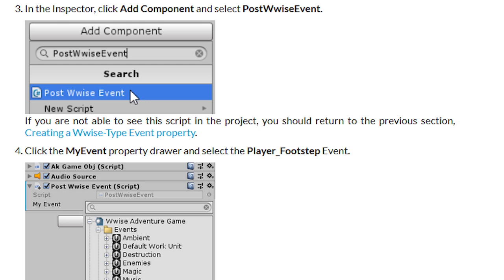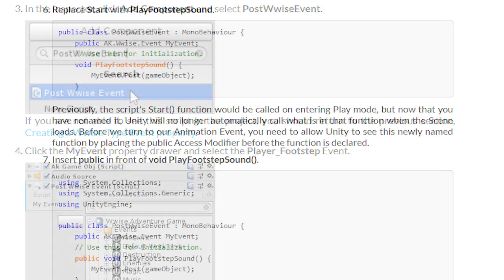Regardless, I have opened up a new scene, and what's cool is we can apply our custom script to an object in a different scene. The lesson tells us to add our post Wise event back to the player game object. Instead of the rock destruction sound, we will now be focusing on the player footstep event, which contains a random container from Wise. The random container has various footstep sounds that play in a random order, which creates variation.